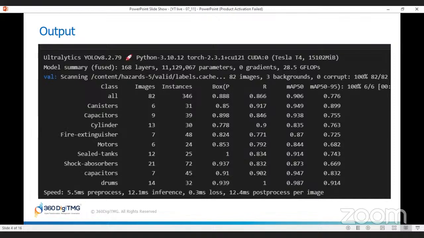For example, canister. Let's look at that. Canisters have a precision of 0.885, a recall of 0.917, mAP50 of 0.949, and mAP50-95 of 0.899. After this come the shock absorbers: precision of 0.937, recall of 0.832, mAP50 of 0.893, and mAP50-95 of 0.669. Okay, so these are a few examples. Now let's proceed to the speed.